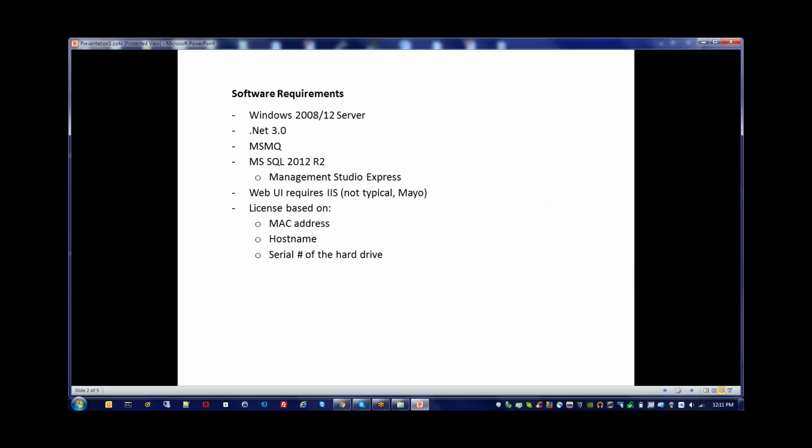All right, just some basic software requirements: Windows 2008, 2012 server, Microsoft .NET 3.0, MSMQ. The database is SQL 2012 R2, and I recommend using Management Studio Express. They do have a built-in simplistic viewer that you can get to, kind of like our Run SQL, but actually it has a graphic involved with it. But if you really want to do anything, we'll have to look at that. I forget exactly where it is, but it is kind of cool. If you have a simple SQL query you want to run, you know what table you want to run it against, you can actually run it from within the archive or gateway software.